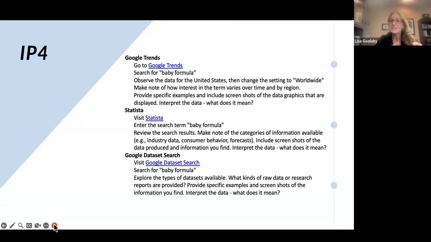You are going to actually take screenshots of the data trend lines. You're going to put those in your paper. If you do not know how to do a screenshot with the particular technology that you're using, whatever computer system you're running, Google that: how do I take a screenshot with whatever it is? And it will give you step-by-step instructions. But you have to include those screenshots of the data that you see when you search for baby formula in Google Trends.